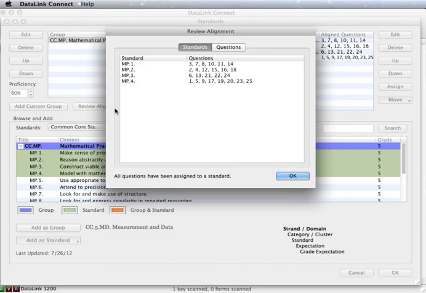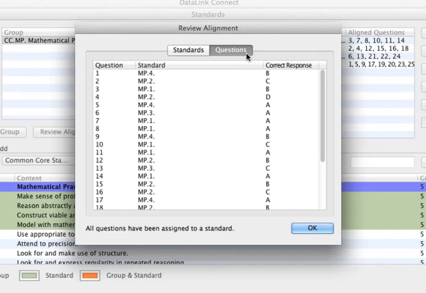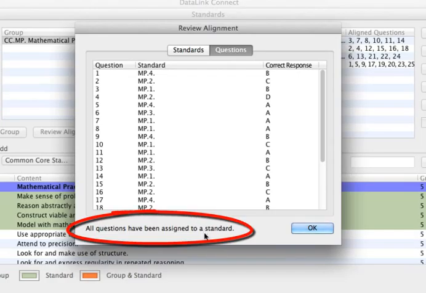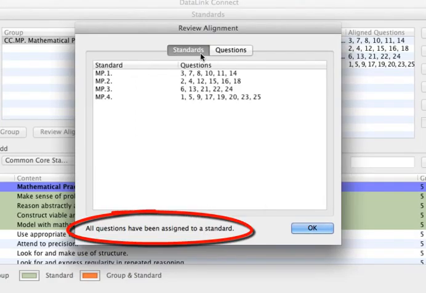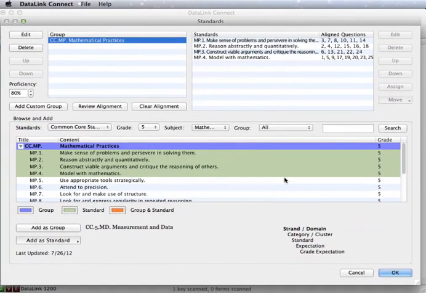A new box will open which allows you to view the question alignment in two different ways. The first is by standards. When the Standards tab is selected, alignment is shown in the Standards mode. The questions that have been assigned to each standard are shown next to the standard. When the Questions tab is selected, the alignment is shown in a question-centric mode. For each question, the title of the aligned standard is shown. Any unassigned questions are shown here in both the standards and question views. Once you have completed reviewing the alignment, click OK to close the window.